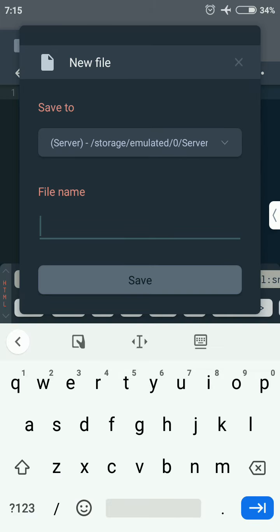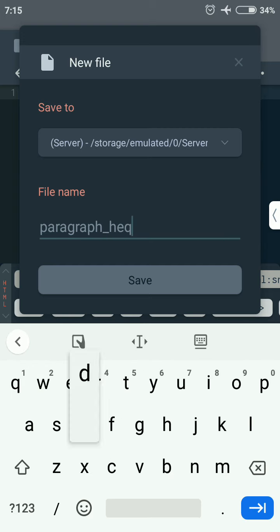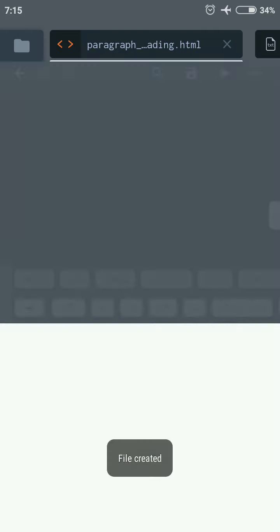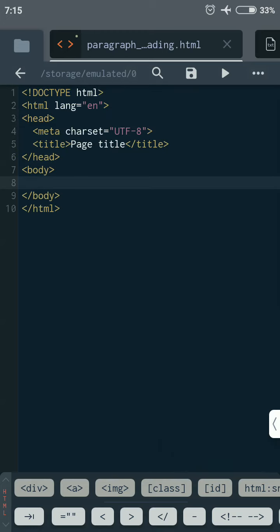Then in the place of file name, I'm going to type my file name, and I'll call it paragraph underscore heading .html. Just make it simple like that, .html. All right, once we're done with that, we can hit the save button to start our coding. Okay, first I'm going to generate the HTML snippets. I'll tab it to complete, and now we have the HTML fundamental codes.